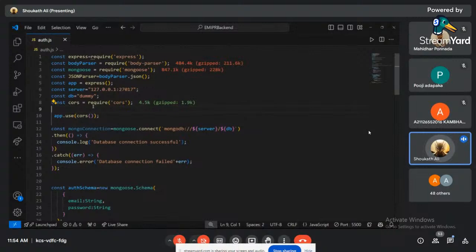Now what is happening? First of all, we are requiring a bunch of modules and setting up our database. Look at this. We require Express, we require body parser, we require Mongoose, and we are setting JSON parser equal to body parser.json, app equal to Express, and the server is this. This is our MongoDB server. Don't get confused with this node server. This node server is different, and this server variable is for MongoDB. The next thing we are doing is we are requiring CORS, another module, and we are using CORS throughout our app.